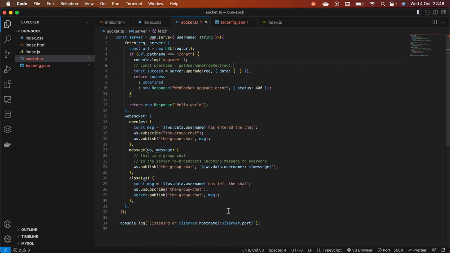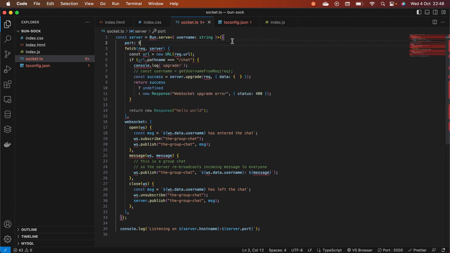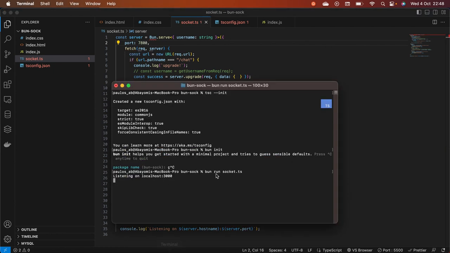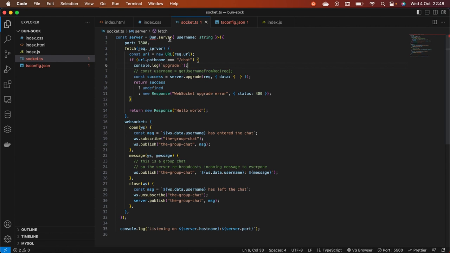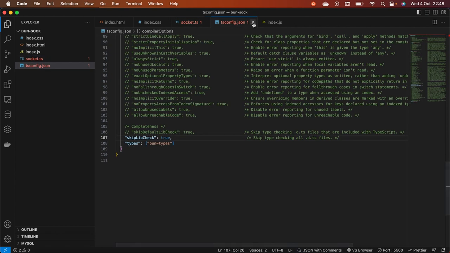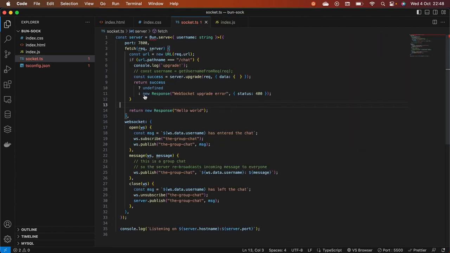No, it's not 3000. Let's change. We can also change the port by passing in our custom port, 7800. Then let's restart it. Listening on 7800. Yeah, that's it. So just ignore this TypeScript error, it is because of VS Code. Now let's comment out what we don't need for now.